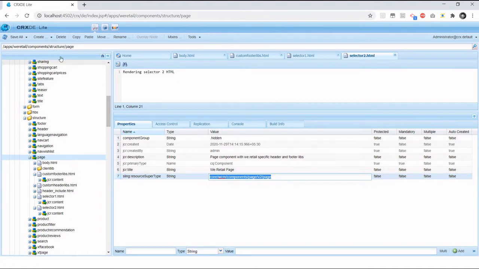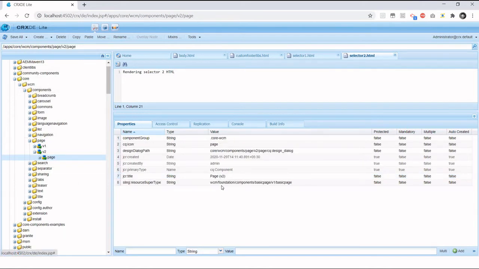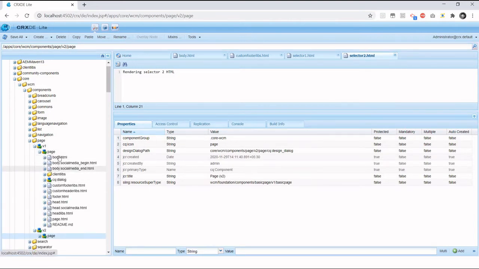Let me go to this script path very quickly. Yes, again we have the resource type property, so again it will go above and we'll find it. Basically it's going to v1 and then page. If you see here, we have lots of HTMLs like body.html, header.html, footer.html, page.html, right? So starting from page.html, we are adding all those HTMLs inside this page.html.